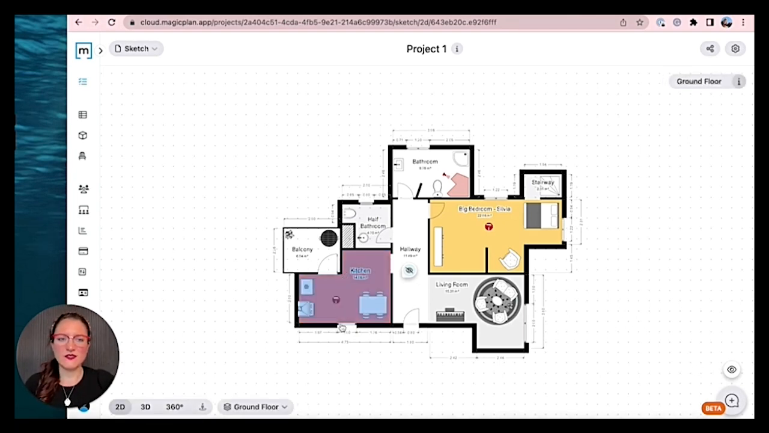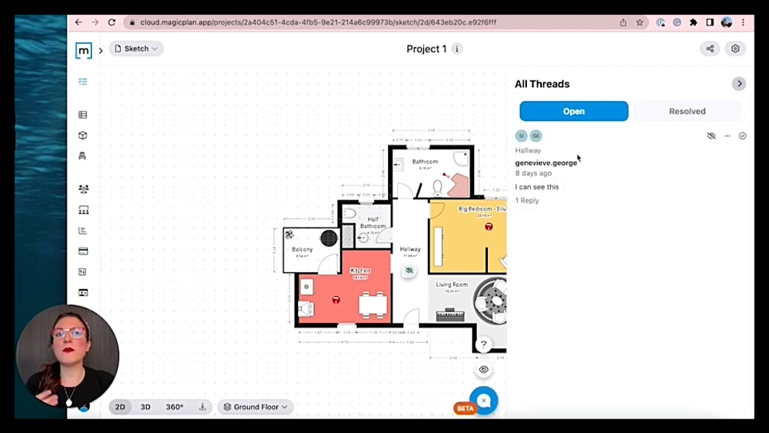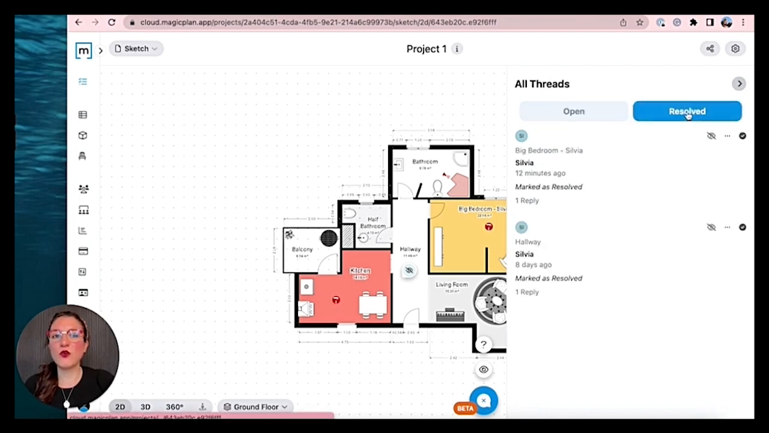As you can see here, you have the bubble with the comments. We activate that. If you have open threads, they will be visible here. And if you have resolved threads, they will also be listed here. But let's create a new comment.